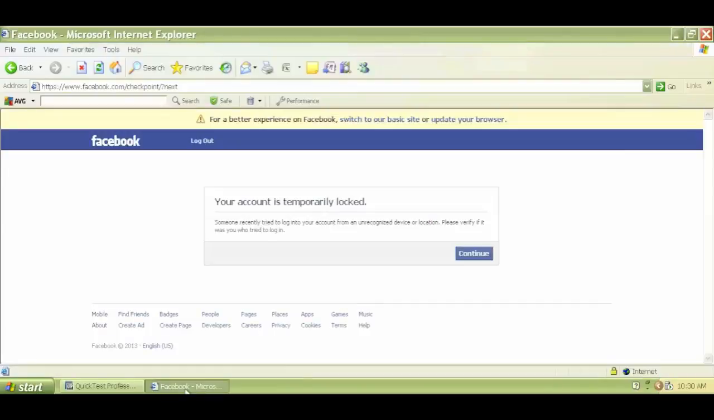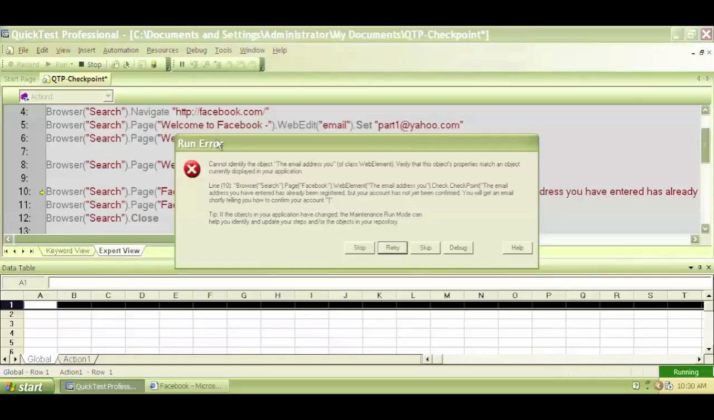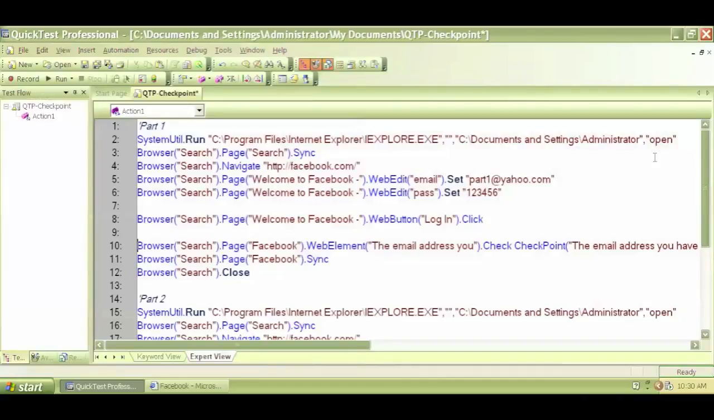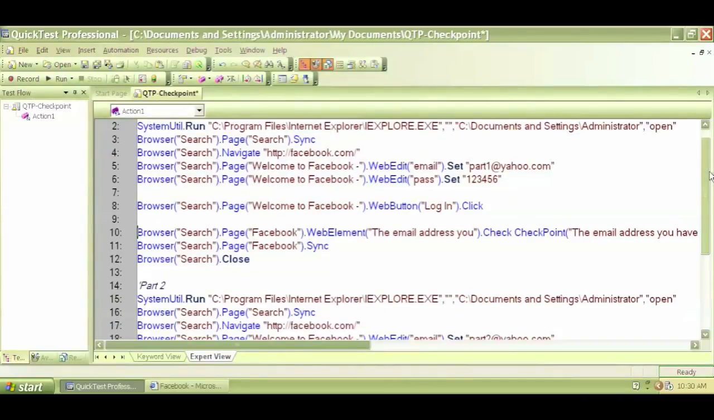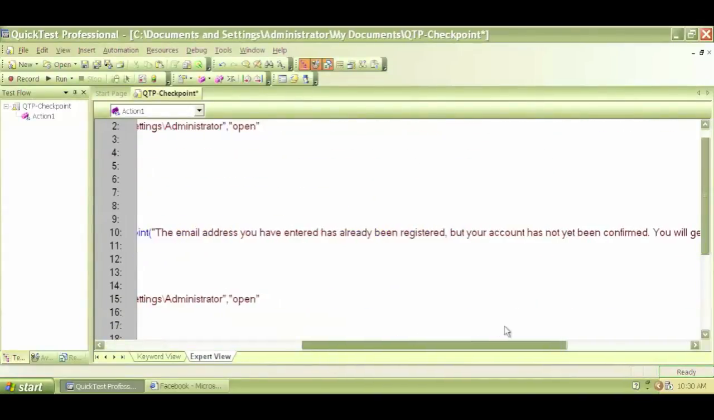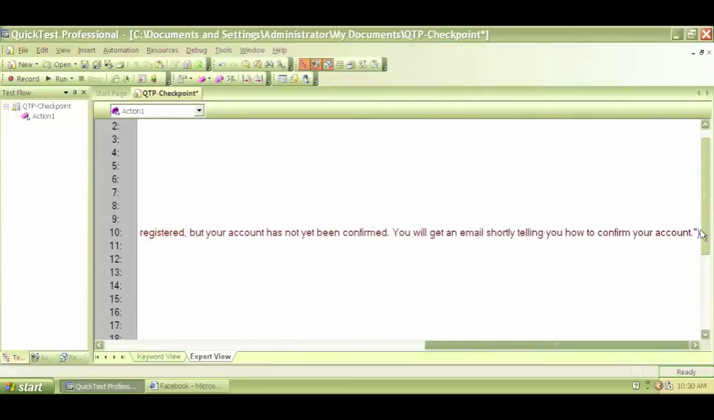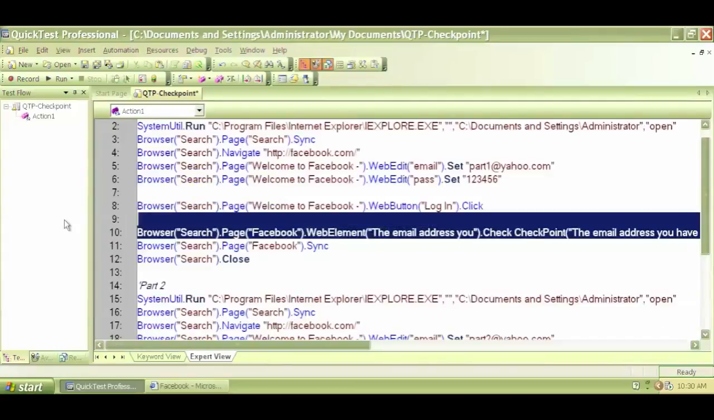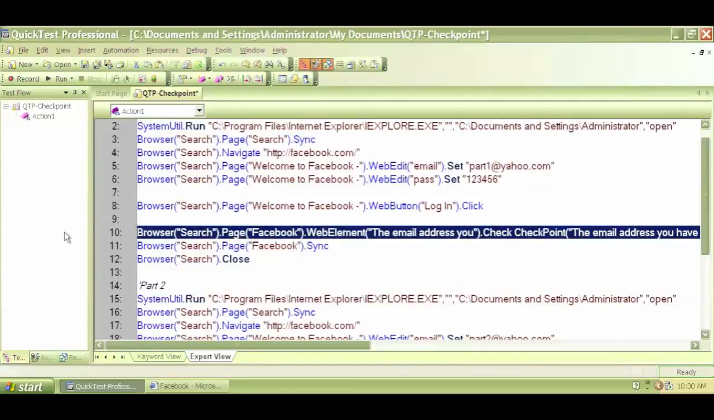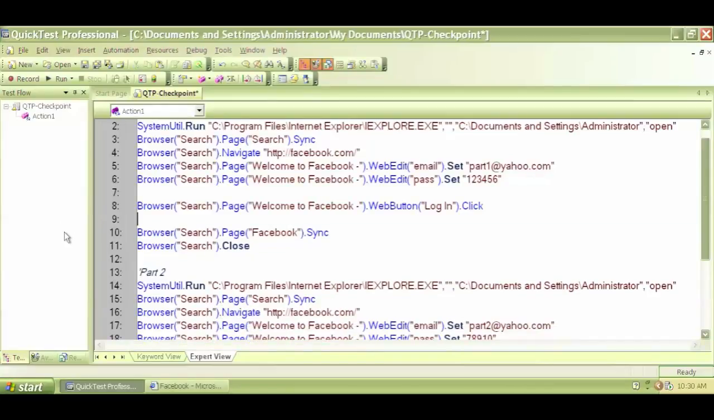It's checking for the email address to be valid, but this time the error message that we have is different than what we are expecting. So let me just stop this test and let's take out the checkpoint from the script. Line number 10 is the checkpoint. So I just took out the checkpoint. This time we're getting a different error message and QTP won't recognize this error message, okay?